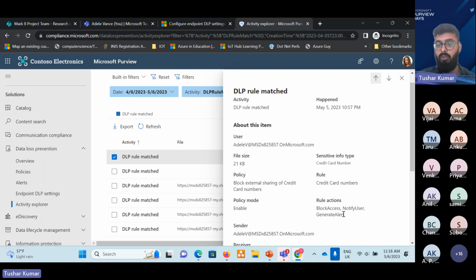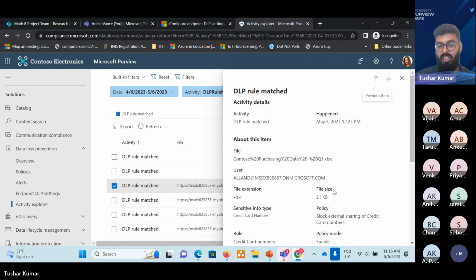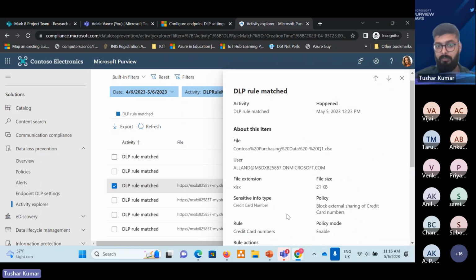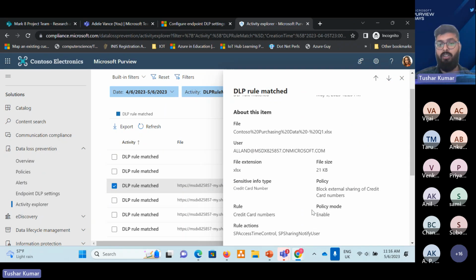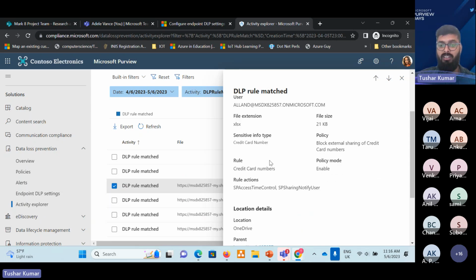The specific user or group, whoever is set up within this policy, got this alert, and we have it here in our alerts. Same for the other things. There is another user who did some changes on SharePoint, which is an Excel. This Excel is Contoso purchasing data, which contains credit card numbers, and he tried to share that.